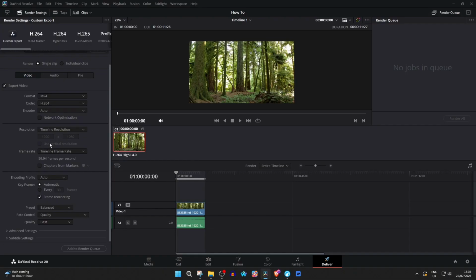Raising a 1080p timeline to 4K makes a larger file, but it doesn't restore missing detail. For a simple high-quality export, leave encoding profile on automatic, and for quality, choose best.